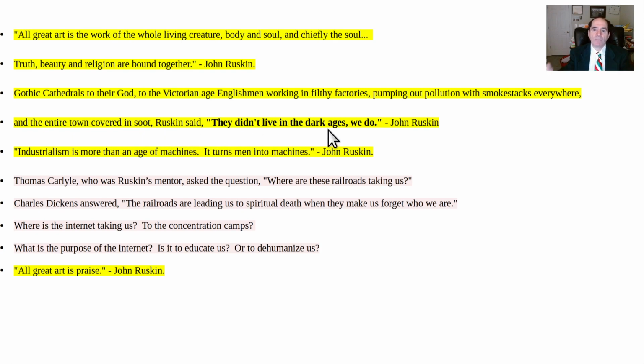Okay, here's a great quote by Ruskin. They didn't live in the dark ages we do. So he lived in England, during the industrial age, where everything was polluted and filthy. And he's like, you want to say that these people who built the Gothic cathedrals live in the dark ages? And we're the ones that live in the dark ages. Okay, and that quote applies to a lot of modern stuff. Industrialism is more than an age of machines. It turns men into machines.